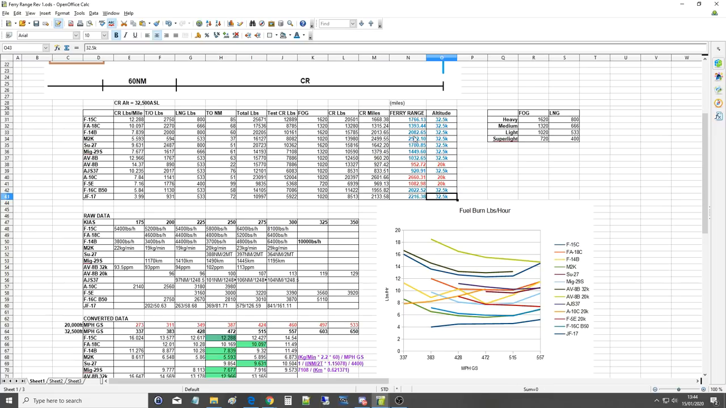Still the Mirage is the king. Still the A-10C and then the Mirage. F-16, very, very capable, 2,022. And the reason for that is it's got a relatively high fuel amount and the fuel burn is extremely low. We're talking Mirage low here. The good thing about that is it kind of reinforces the Mirage's lowness there, efficiency, which is good.